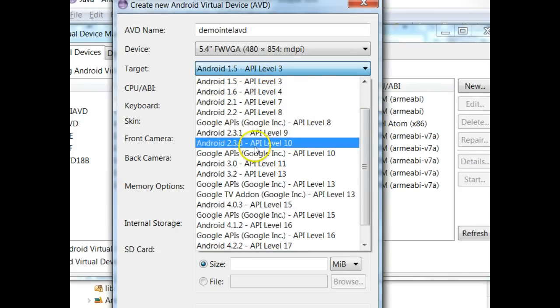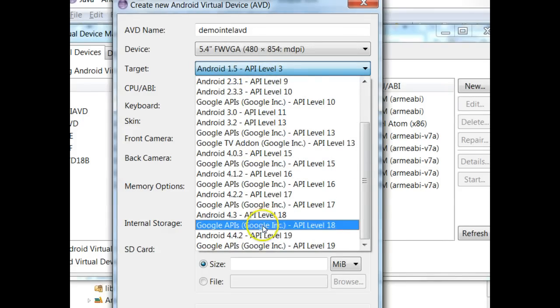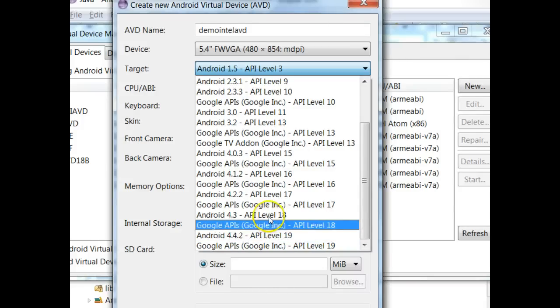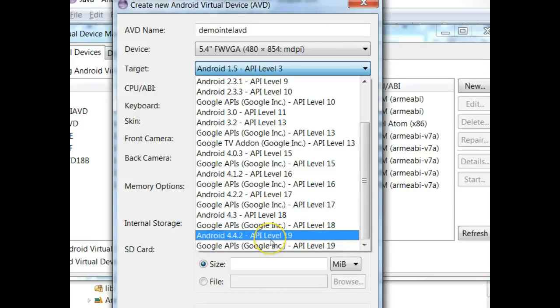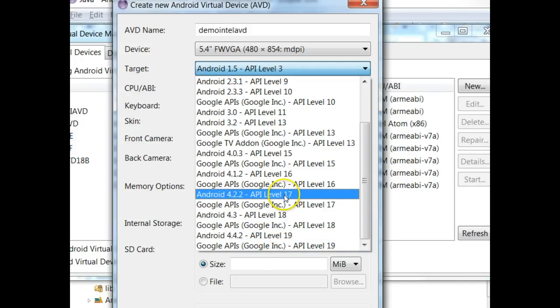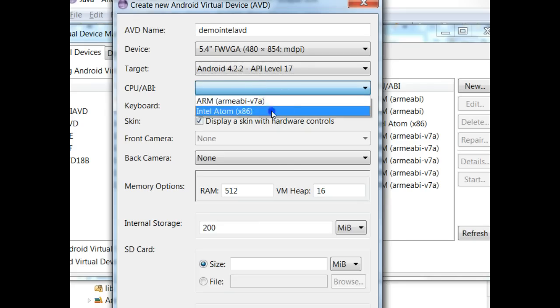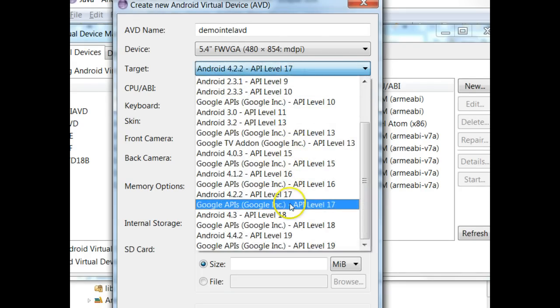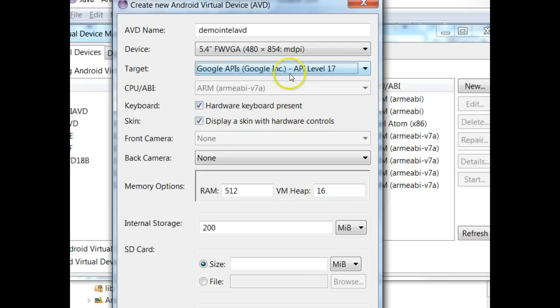Here's one trick though, and I don't know a way around this. If you're watching this video and you do know a way around this, please post it in the comments so that we can update everybody. And that is, to use the Intel Atom, you can only use one of the pure Android APIs. You can't use the Google APIs. So what I mean is this. Watch as I pick Android 4.2.2, API 17. I get an option here, Intel Atom. But if I were to change that to level 17 Google APIs, I no longer get that option.